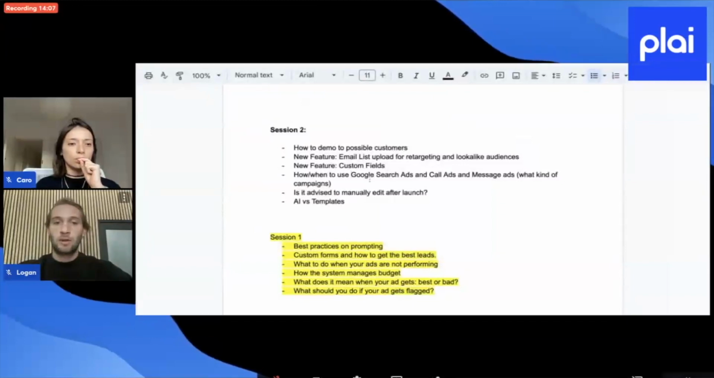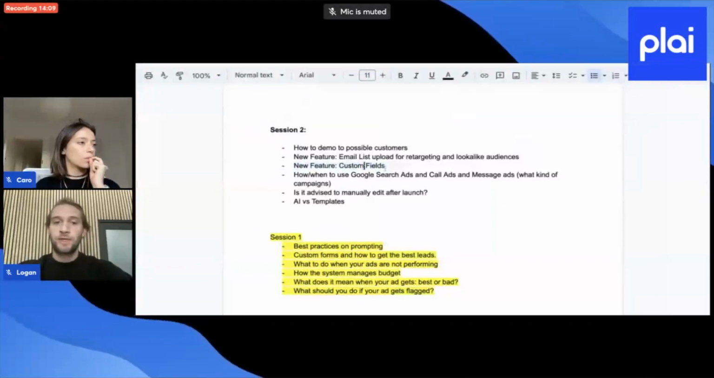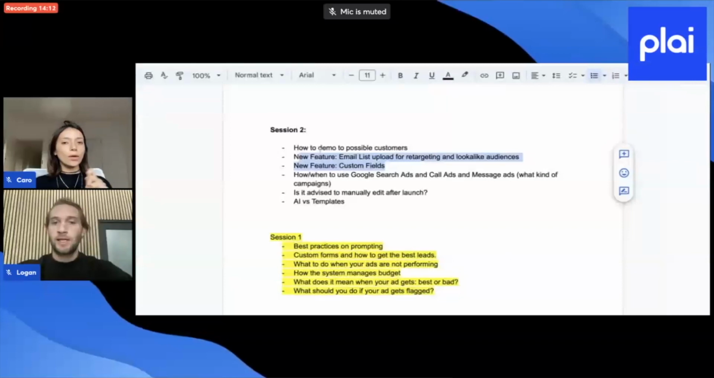Let's go over these things real quick. I just want to show you these two new features that we have. Then we'll get into how we demo this.